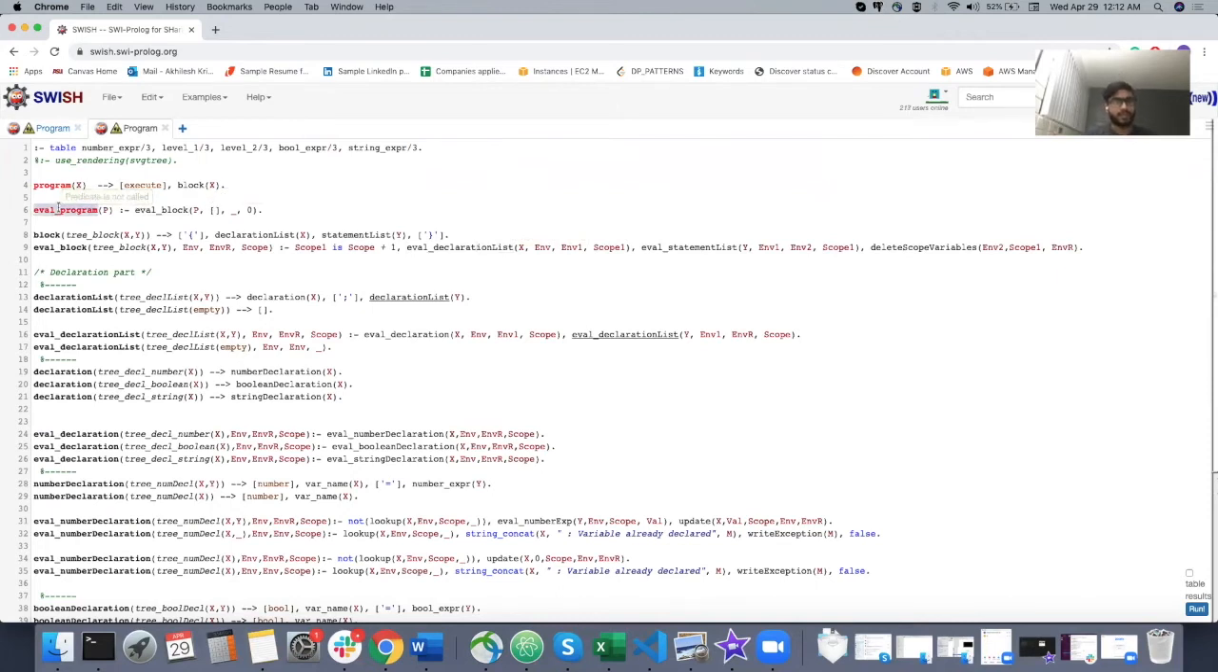As we can see, the program's first predicate is the eval program. It takes in the parse tree and also an empty environment with a variable of zero. This zero indicates the scope, the initial starting scope, which is initialized to zero. After that, we can see that the eval block has two parts: the eval declaration list and the statement list.